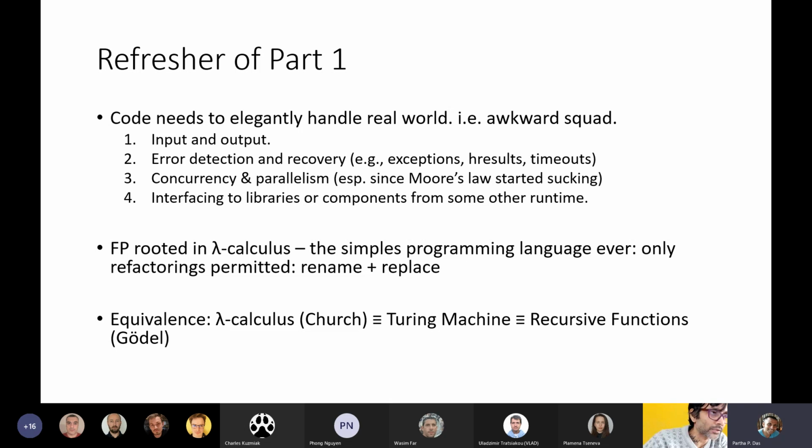FP is rooted in lambda calculus. That's something that we saw last time. It's the simplest programming language ever, and the only refactorings that you're permitted are rename and replace: rename parameters and replace parameters. That's it. And the entirety of FP, or at least most of FP, is built on that theory. Again, lambda calculus is equivalent to Turing machine, is equivalent to recursive function. This is something that is proven. There's a theoretical proof for these things, and hence there's no point saying that FP is better than OO and things like that.